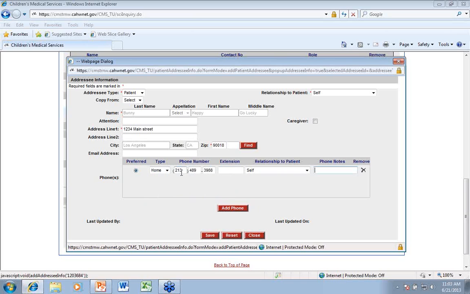If there's an extension, okay, you'll need to identify the relationship of this phone number to the patient. In this case, it's their own. And then there's a place for phone notes. If you don't want to keep the phone number, you can go ahead and click the X to remove it. Remember, it is optional on the patient, so I can use that here.